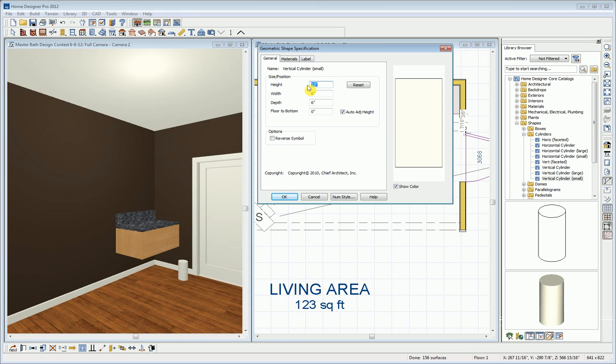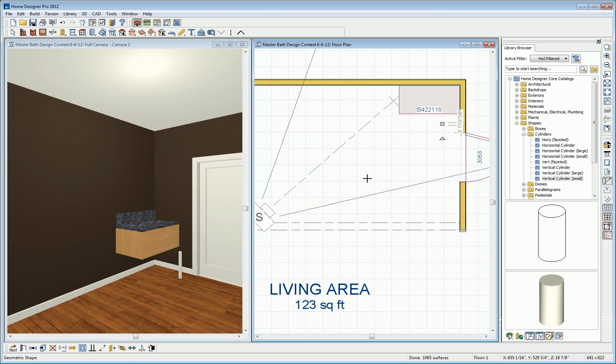We're going to change that height. We need it to match up with our cabinet, so up to 18. And those legs were a bit smaller, so we're going to do a 2-inch radius there. And we want it to meet the floor, so we'll have 0, and it's going to automatically adjust to the height of our finished floor. So I can select OK, and let's drag that in.